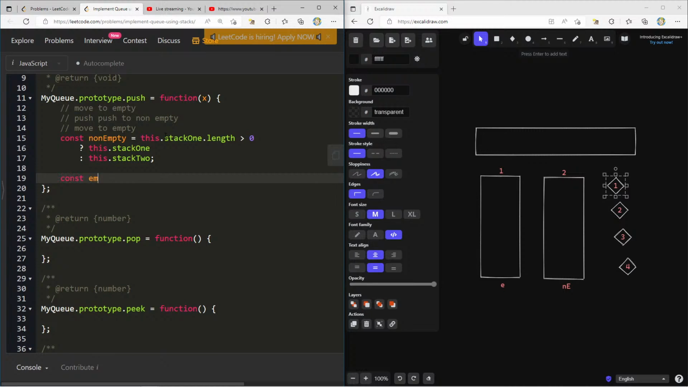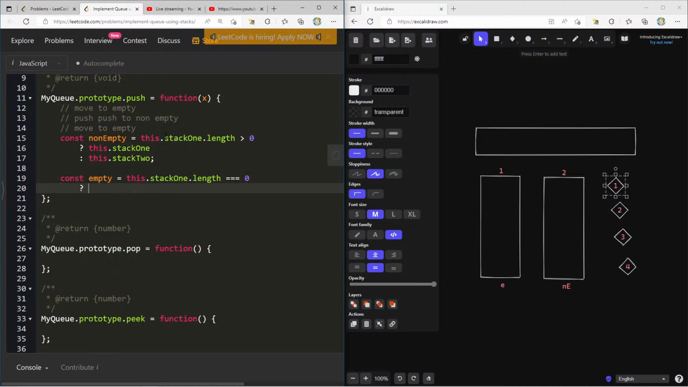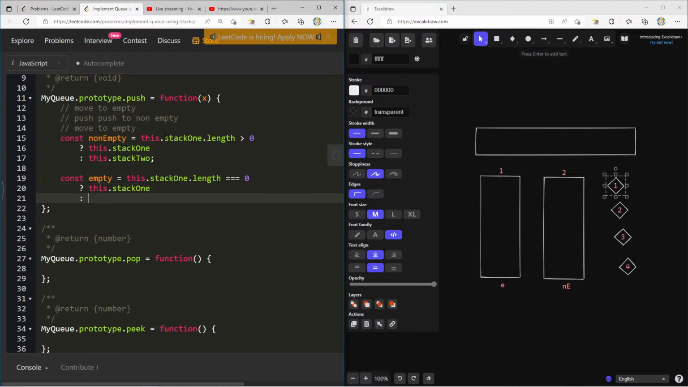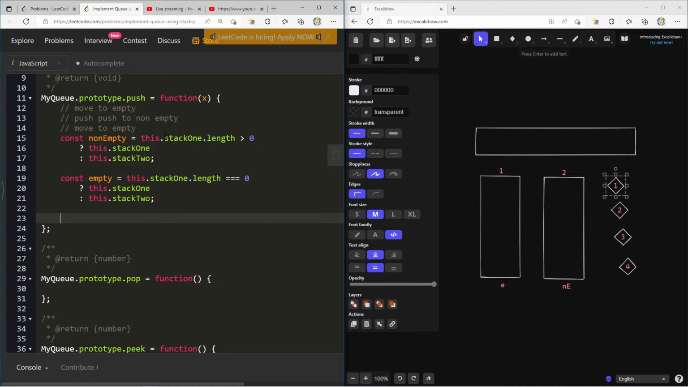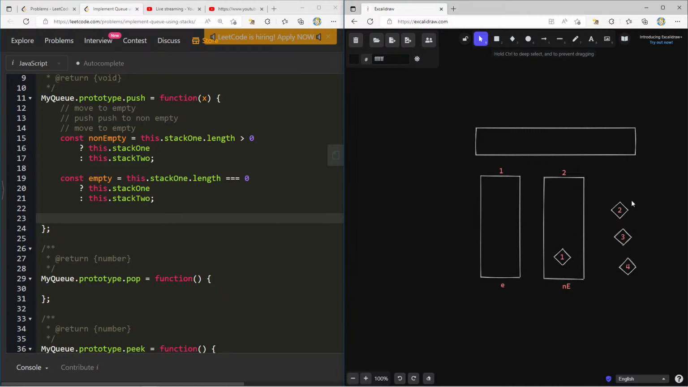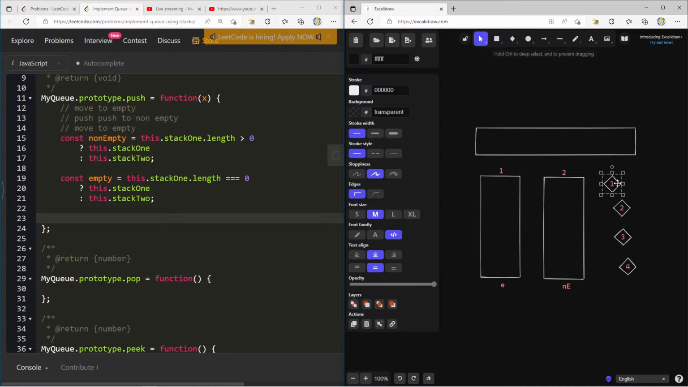And then the empty one, yeah, I mean the same thing we had before. If anything, we're just sort of repeating ourselves here. This.stack1, this.stack2. So we want to push to the empty one. Let's see, the next time we go, we should push to the non-empty one. We'll move from non-empty to empty.